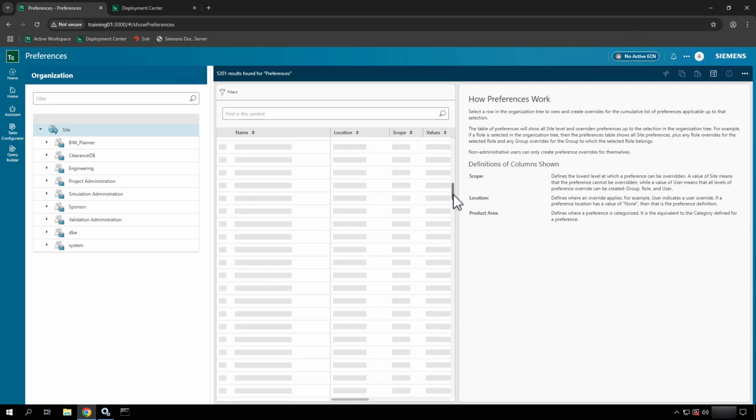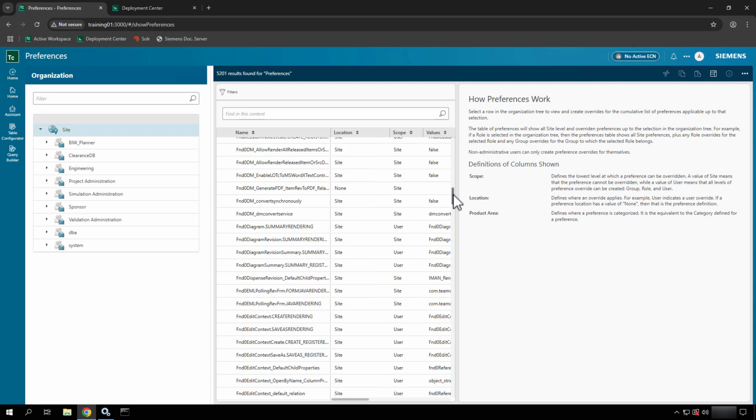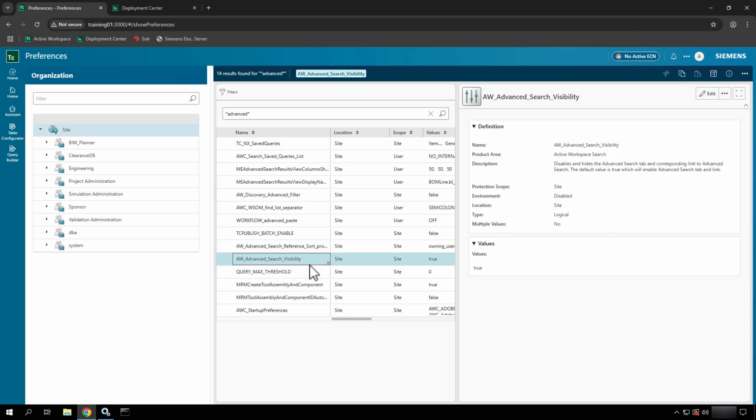Now, you won't install every single feature in the list like is available in Teamcenter. You'll have a subset of features. So because of that, you will have a subset of those preferences. If I come in here and do a search for advanced, I can see there is a preference in here that toggles the advanced search visibility.